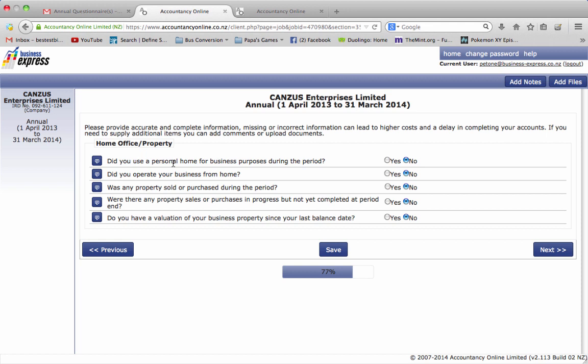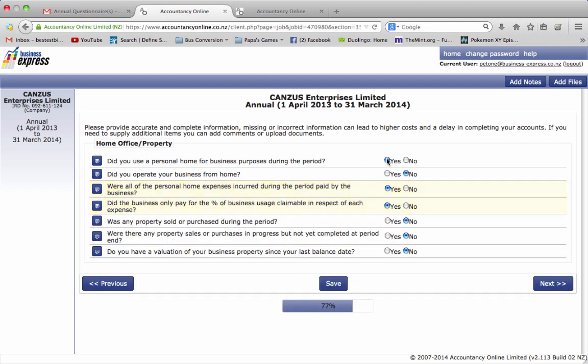So if you use your home for business purposes, which most of you do, you'll answer yes. Okay, and then you're going to go and fill out the questions about whether or not you operate the business from home. Maybe you have an office somewhere else, but you also do some work at home or store some supplies at home. So the next question is, were all the personal home expenses incurred during the period paid by the business? So you'd answer yes if the business actually paid your home power, your home rates, your mortgage interest, all that sort of thing.